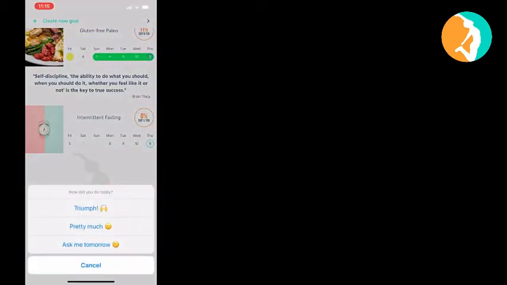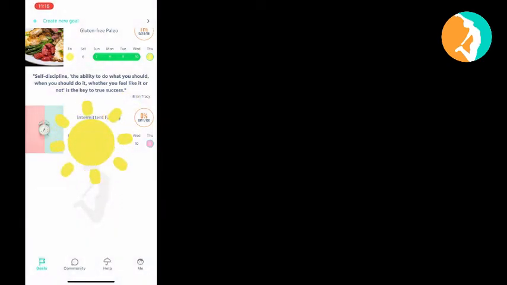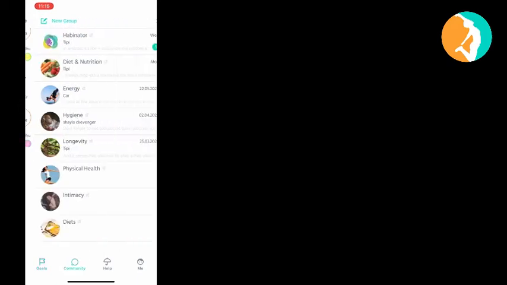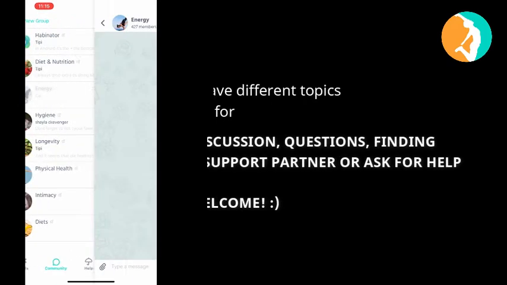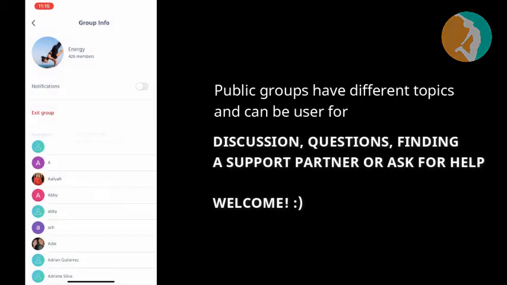You can of course click the day checked on the dashboard or from the monthly calendar. When you create a goal, you will be assigned to these groups, and you can of course exit a group if you don't want to stay there.